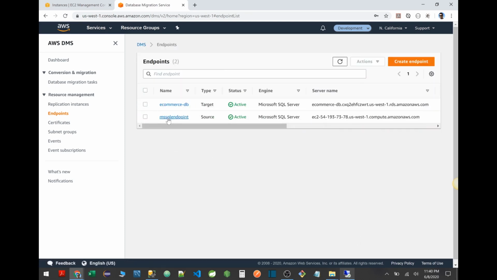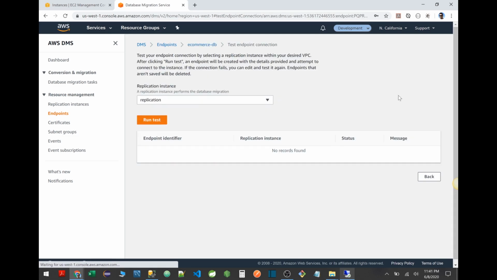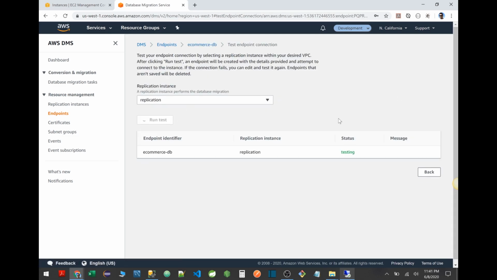So the first one was successful. We had a problem with our RDS. I'm going to go back to my RDS, go to connection, and say test connection. All right, guys, as you can see now, we can connect also to our RDS.